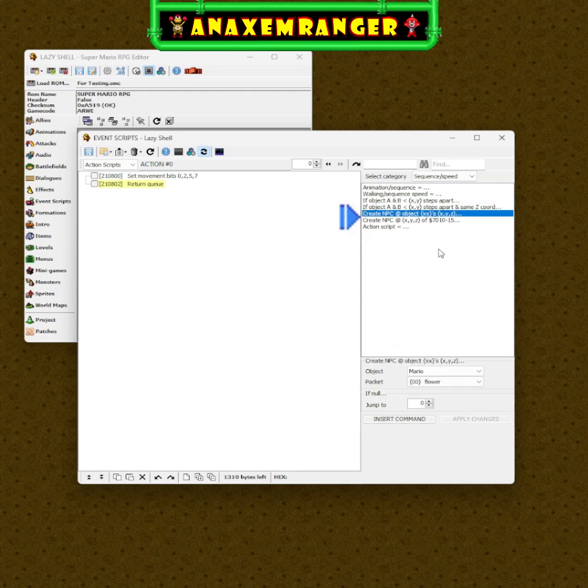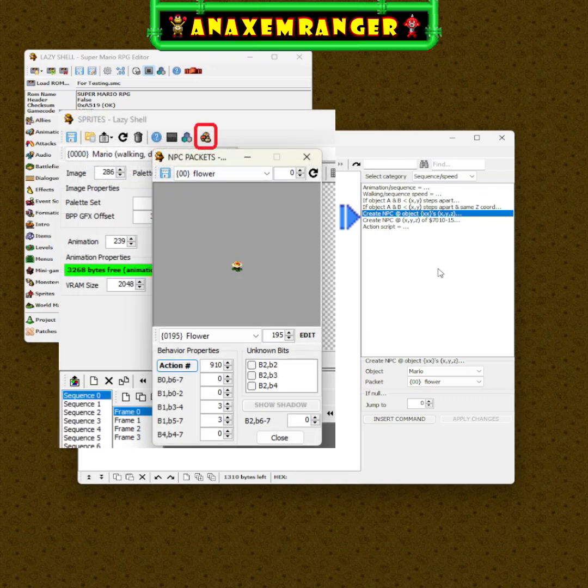These two commands will create a new NPC packet at specific coordinates. NPC packets are specific sprites that can be summoned and used in a level, even if that sprite is not listed in the available NPCs for that level. These are things like stars and flowers you find in chests, explosions, coins, etc. You can select which packet you want to use. The packets themselves can be edited in the sprites editor.